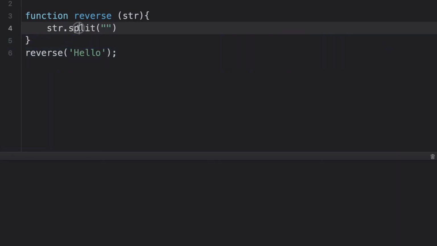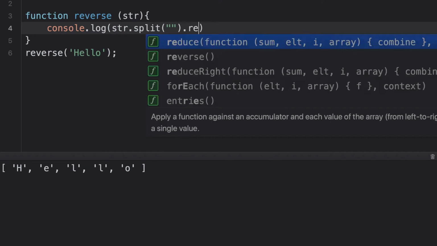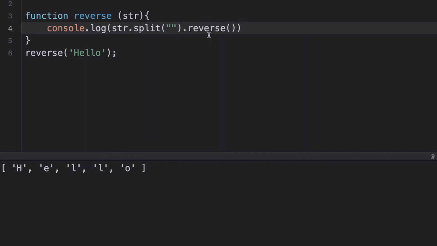What this split method is doing, this is an inbuilt method, and it will split this string into an array of the characters. So if you want to see the result of this, it is going to be like this, H E L L O. And we have another inbuilt method which is reverse, which is going to reverse this array for us, O L L E H, and eventually we are going to join this, which will give us the reversed string.